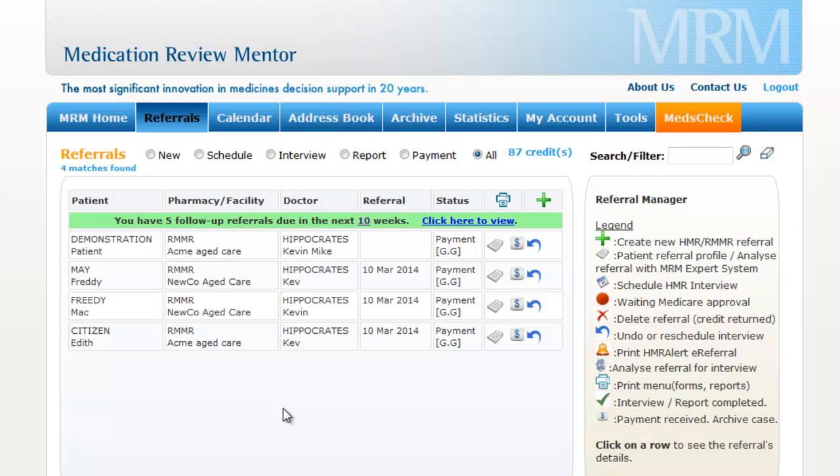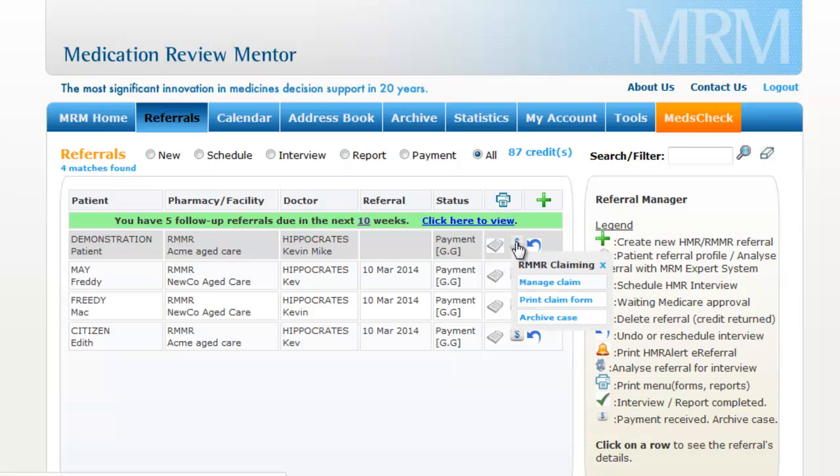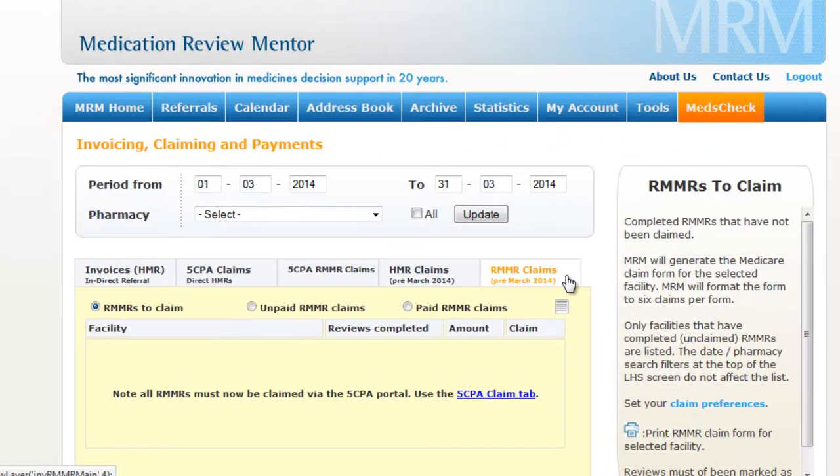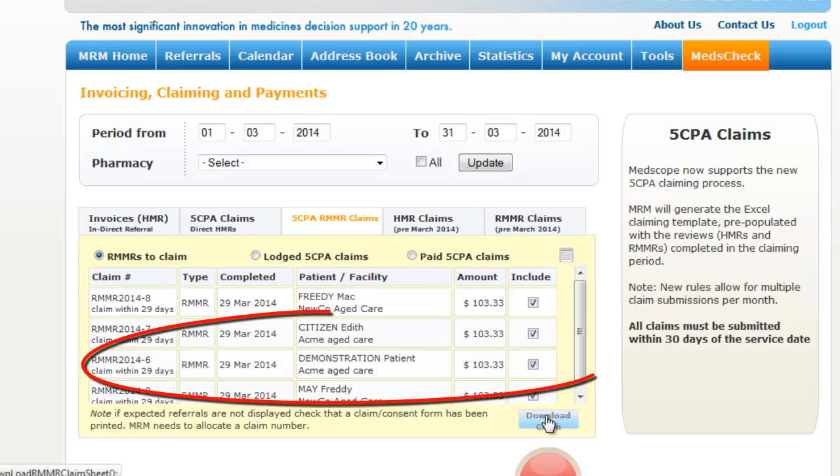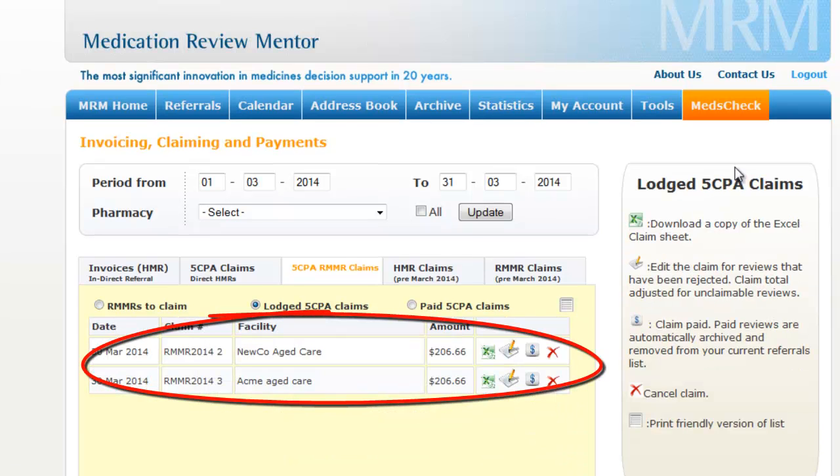I have marked the claims that we have lodged so far as paid, so when I return to the referral manager, I can see all of the sample HMRs that have been archived, just leaving the RMMRs. The process of claiming RMMR is similar to HMRs, except that Medication Review Mentor will split the reviews by facility, generating a pre-filled claim form for each.